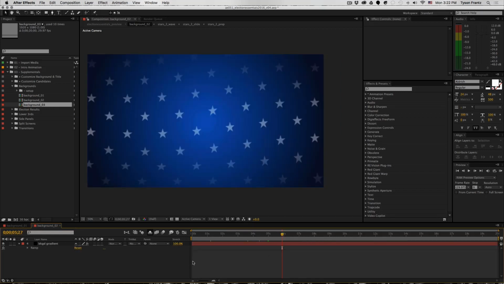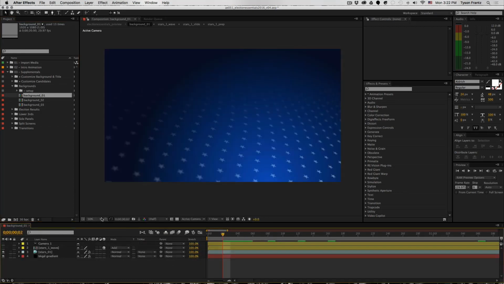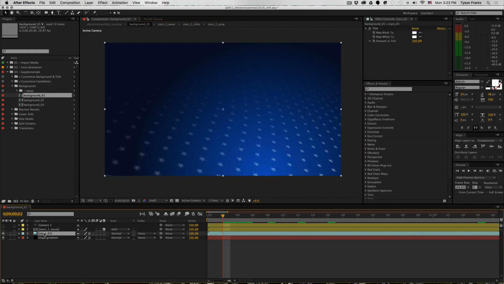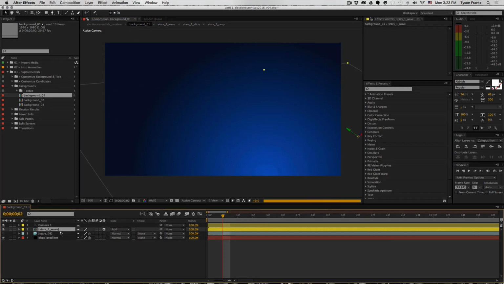Now, each of these backgrounds is utilized throughout the supplementals, but you can render these graphics out as self-contained files to use as backgrounds for however you please. Now, to reduce render time, I pre-rendered the star animations. However, if you wanted to customize the appearance of the stars, say for example in background 1, you don't really like the tilt of the stars, you can turn the pre-rendered layer off and then turn on the camera and the stars 1 wave layer.